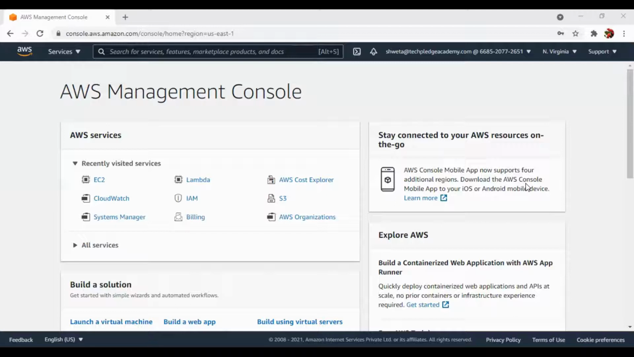So welcome to the AWS Management Console. Here we are going to look at a short demo for EC2 launching and connection. This is the AWS Management Console. You can say this is a dashboard that you see once you log in with your account.